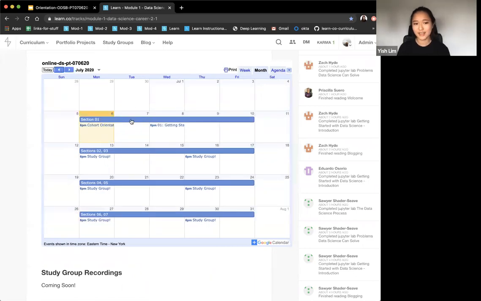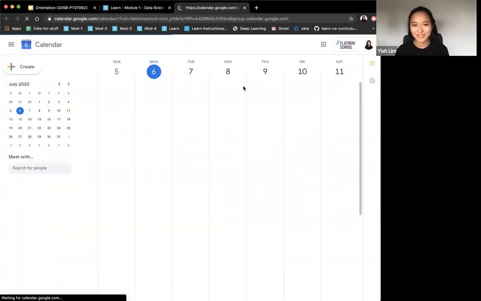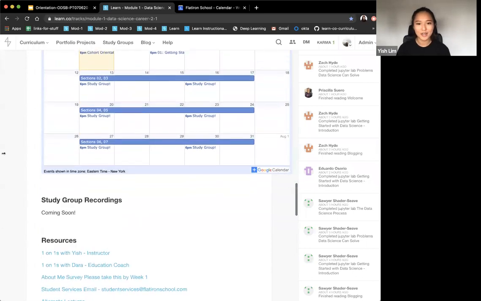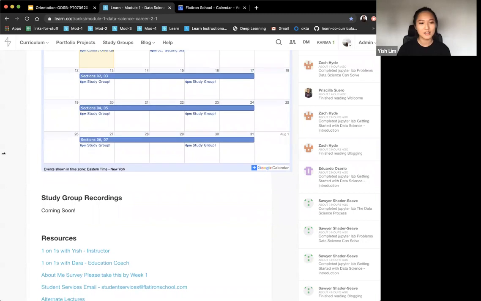Also here, you'll see that I've listed which sections are going to be for the week. What I really recommend you do is click this little plus Google Calendar button and add it to your own calendar. That's just so you know you have that, and you don't have to keep referring back here. On this page, you're going to find everything that you need.